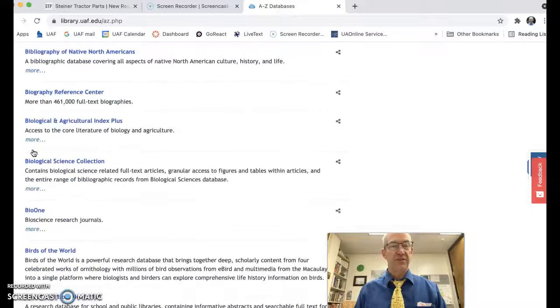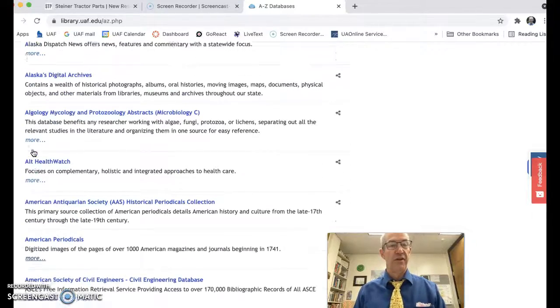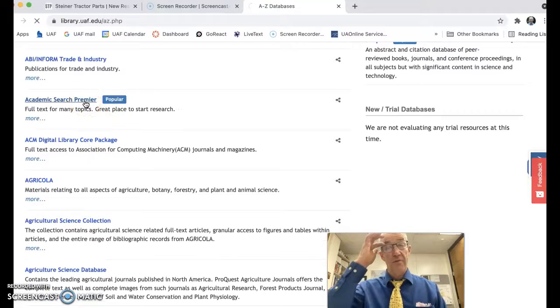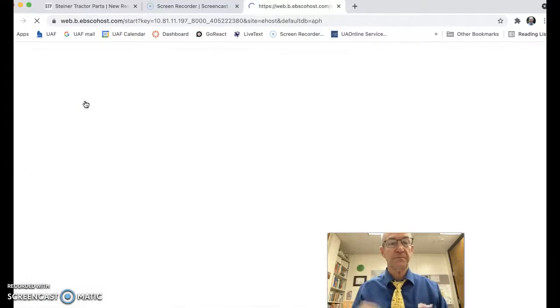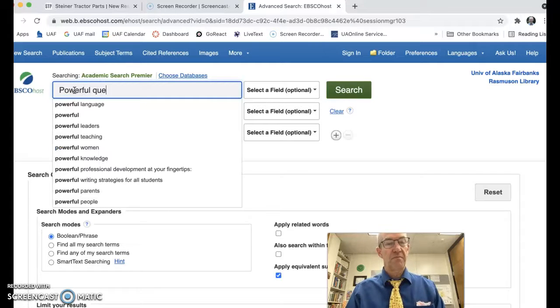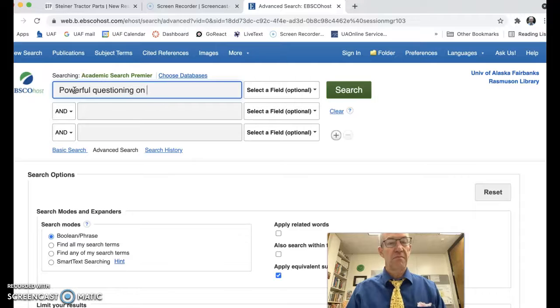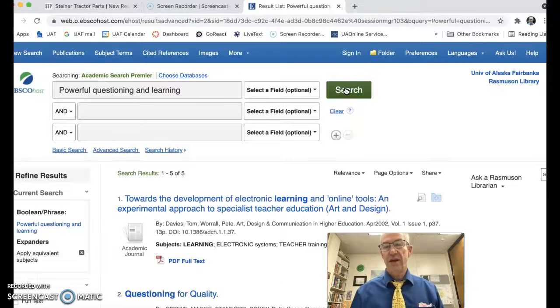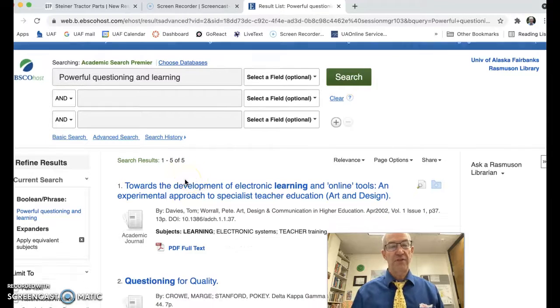So once you click on one of the databases, you're going to be bundled into all sorts of search possibilities, but I'll just show you the way Academic Search Premier works, for instance. So let's say you wanted to find something on the effect of powerful questioning on learning. And so you just search it. It's going to shoot back a response. It looks like we have 5 good results.